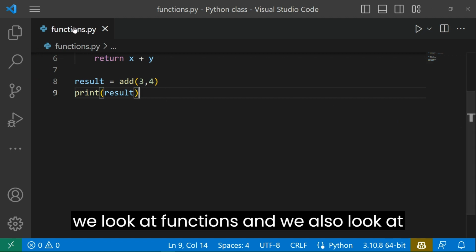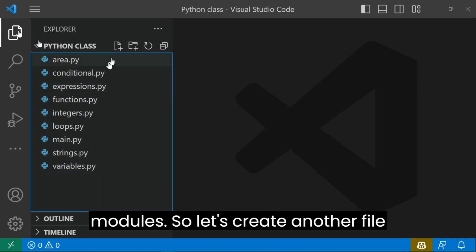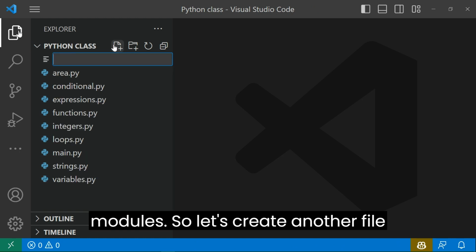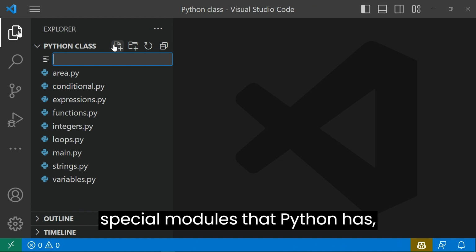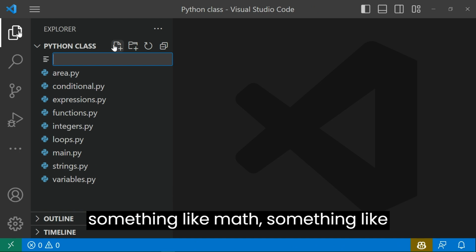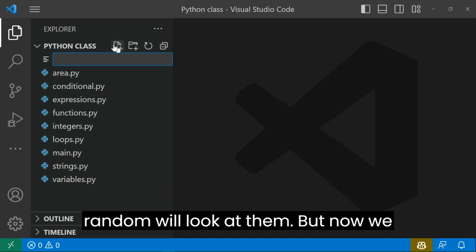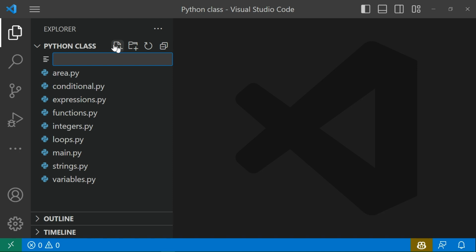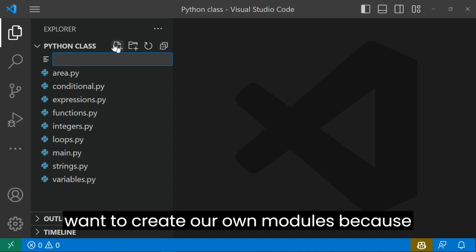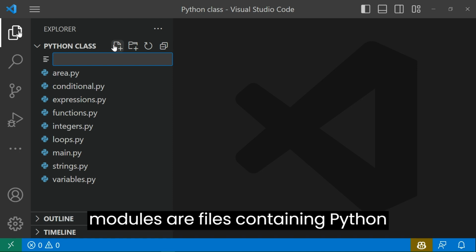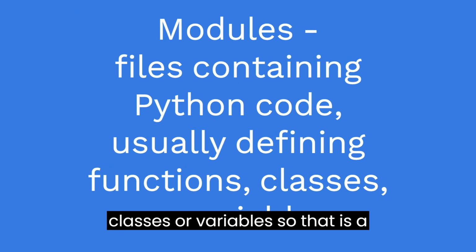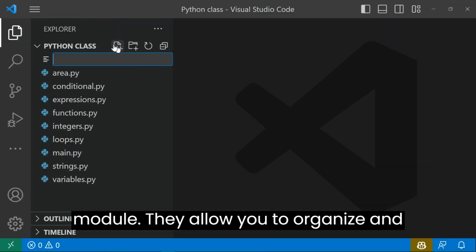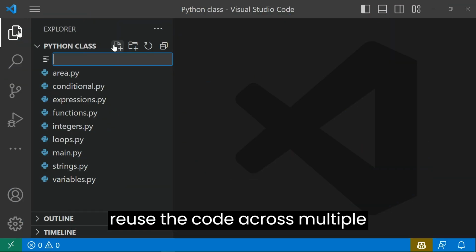So we said we look at functions and we also look at modules. So let's create another file, modules. You can have the special modules that Python has, something like math, something like random. We will look at those. But now we want to create our own modules, because modules are files containing Python code, usually defining functions, classes, or variables. They allow you to organize and reuse the code across multiple files.